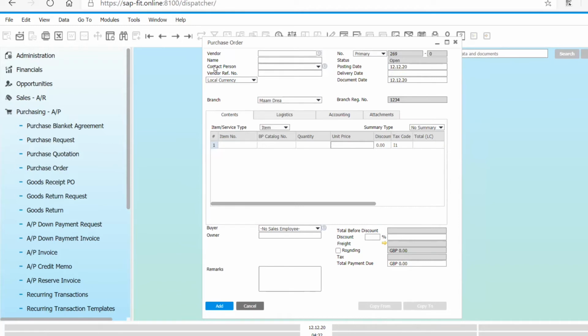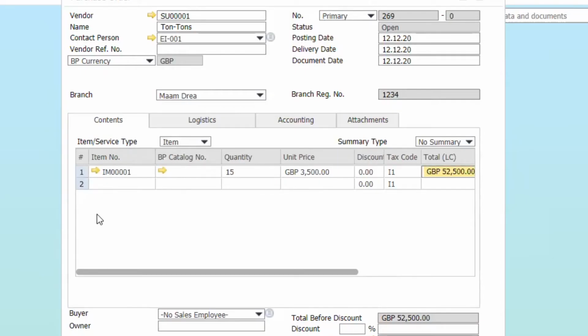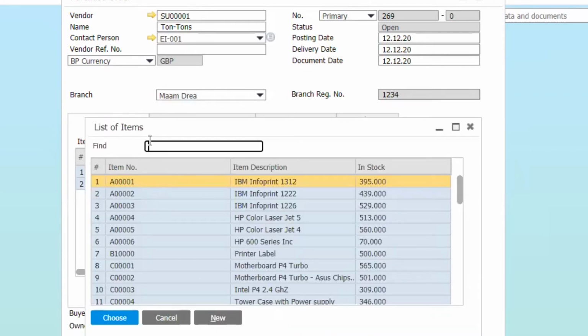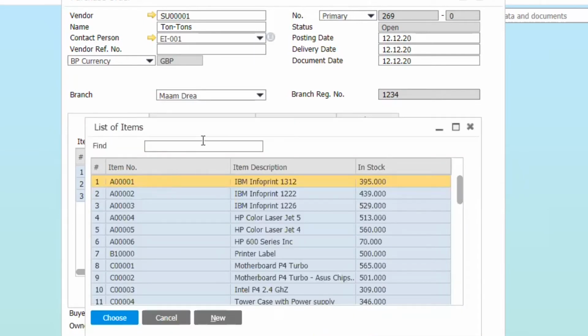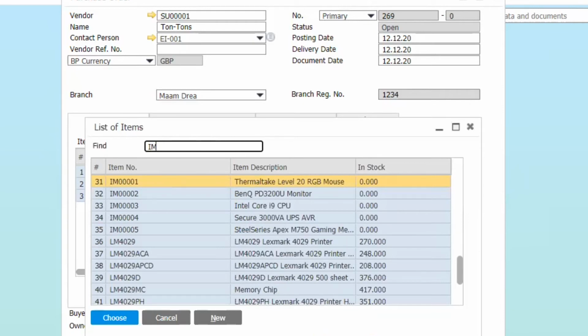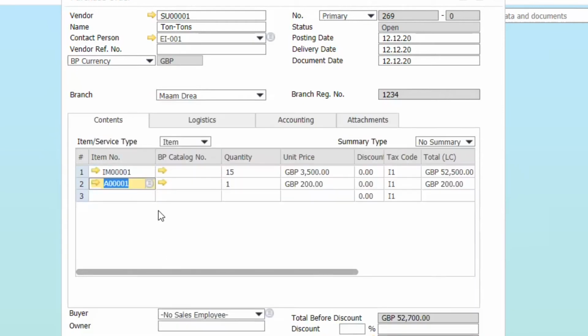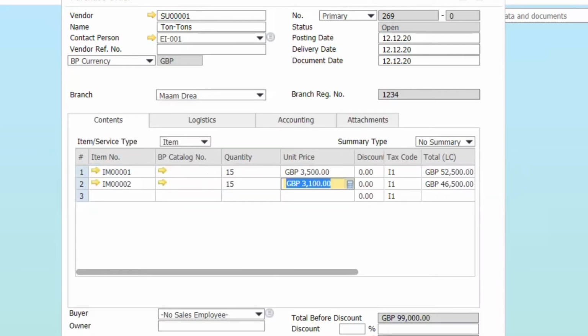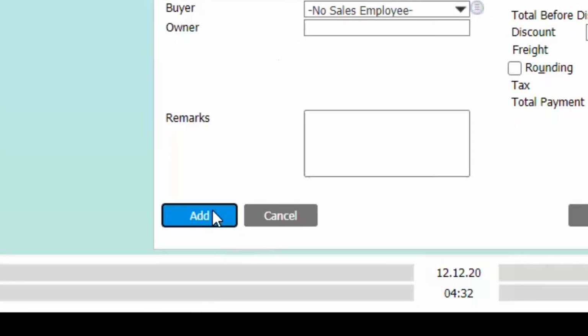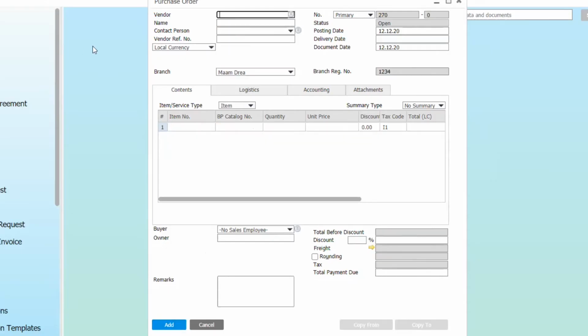Continue on to 3.2 and to 3.5. 3.2, gagawin ko. Pwede kayo mag-search IM. Pag mag-search kayo, asterisk IM. We're done with 3.2. Just click on the add. Let's add another one. Control A.